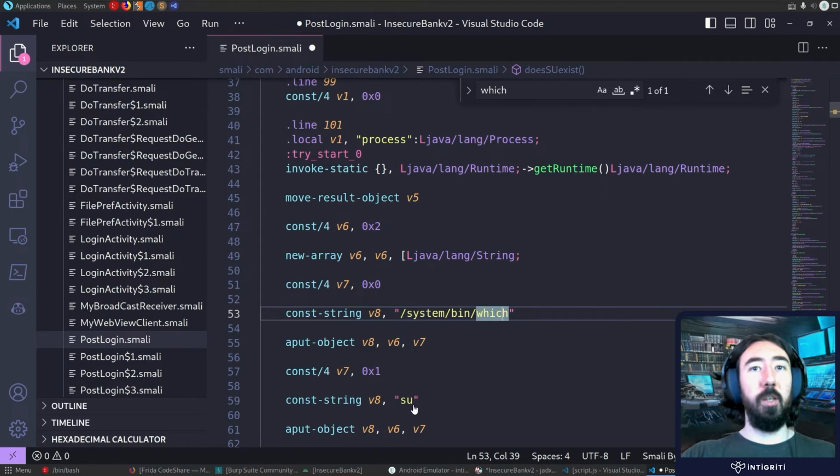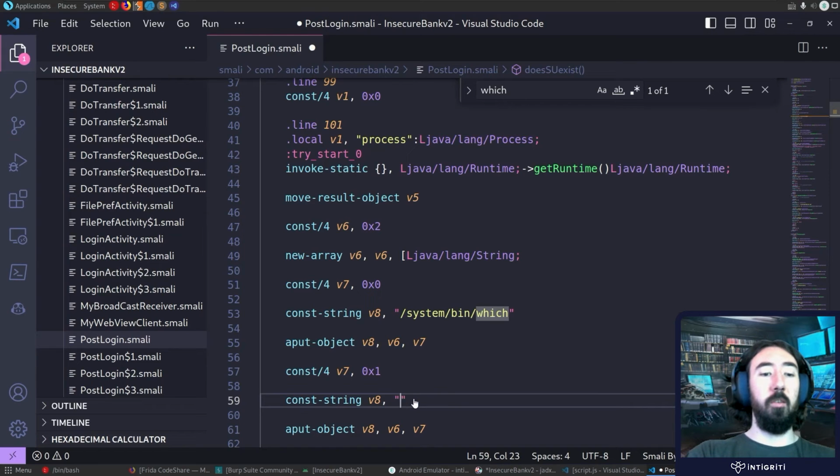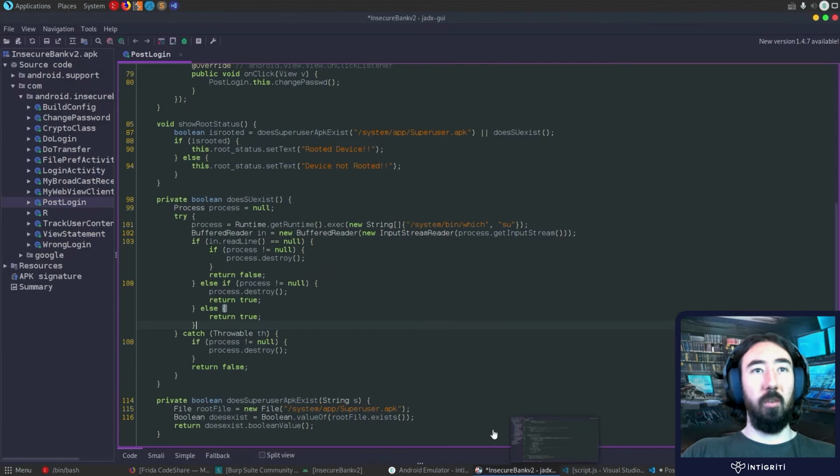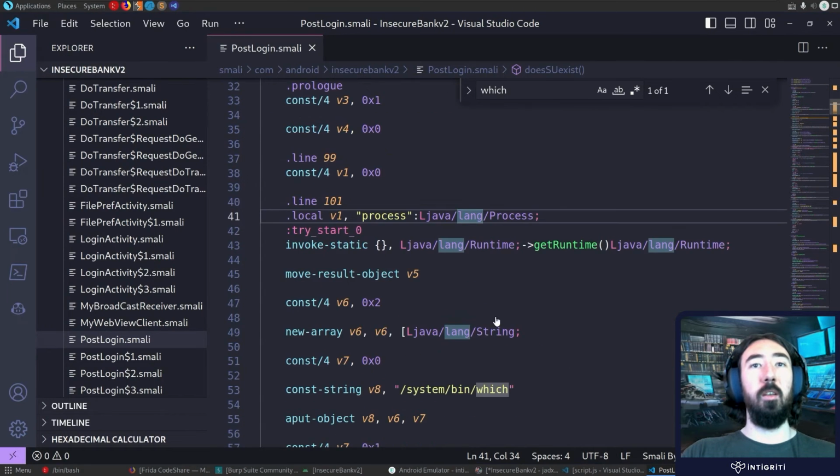Another thing we could do is change the su. So instead of it calling which on su, it could just call it on some random name that's not going to come back as true. There's various ways we could do this. We could look for the conditions, so we could have it always return true. We could also just change the if-else statement, which is normally a very easy way for these condition bypasses. Lots of different ways we can do it.